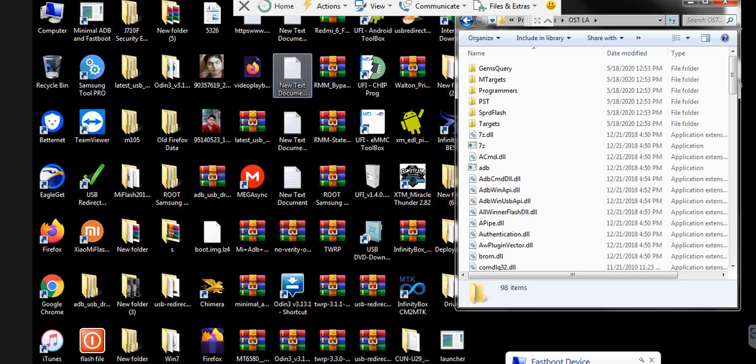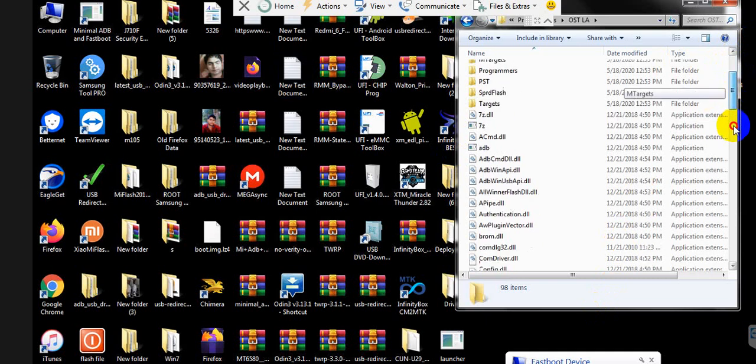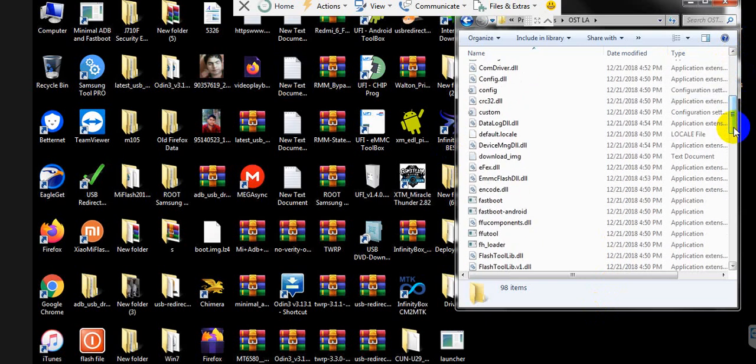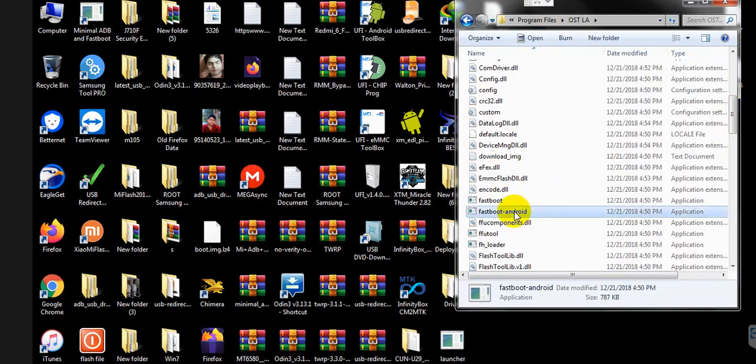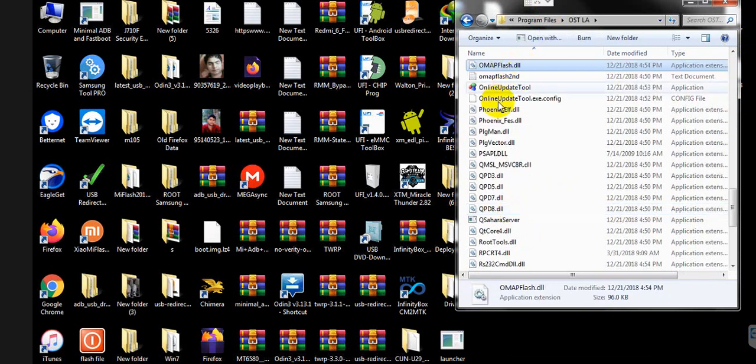First of all, download the latest version of OST LA, then install it on your PC and open OST LA in the C program files, OST LA folder, online service tool, online update tool. That's it. You can see the online update tool, open it.